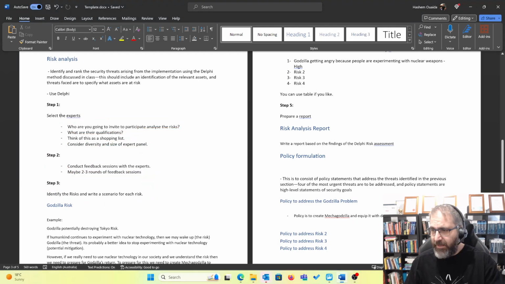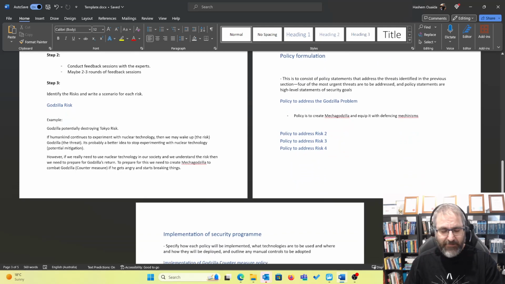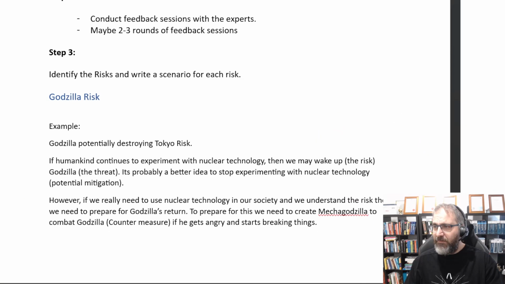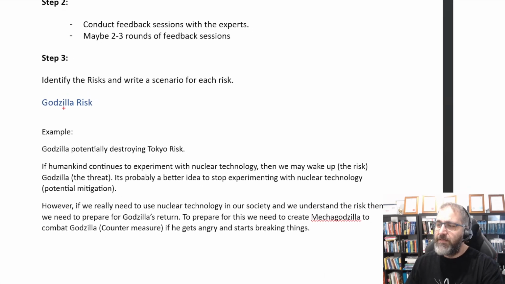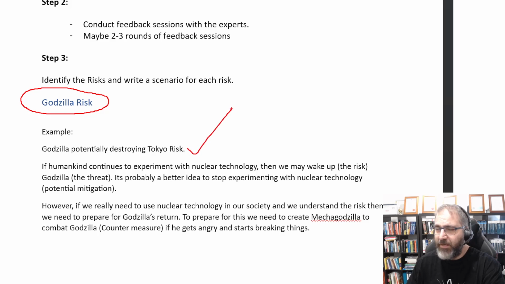So I've got an example here, and as you all know, I'm a big fan of Godzilla. So let's have a look at this. This is not an IT related risk assessment or scenario, but let's have a look. So we have the Godzilla risk. This is an example of a potential risk, okay? Godzilla potentially destroying Tokyo. He wakes up really angry and he just goes on a rampage, right? So why would Godzilla do this? He's actually a pretty cool dude. He doesn't just do things for no reason. But all right, let's have a look at this.